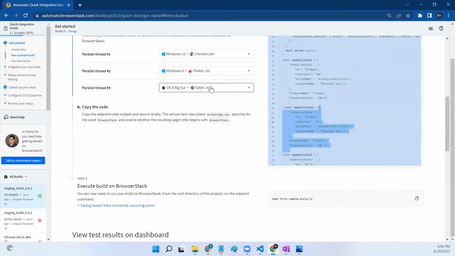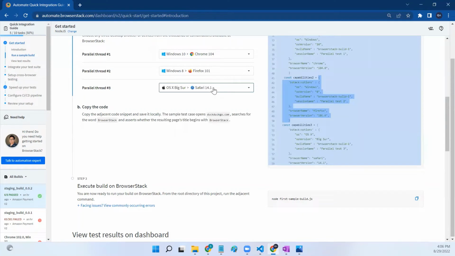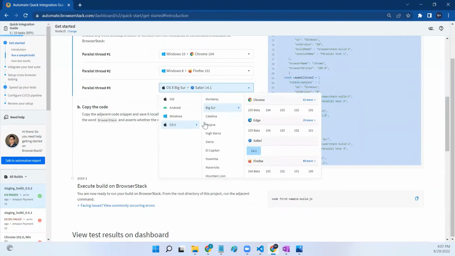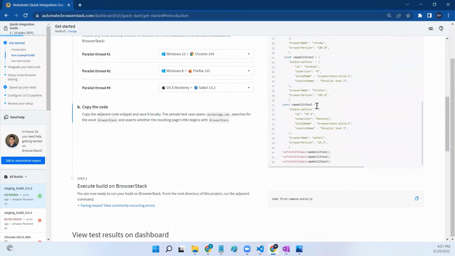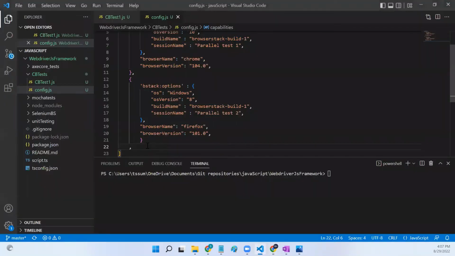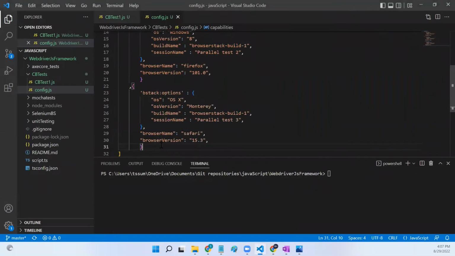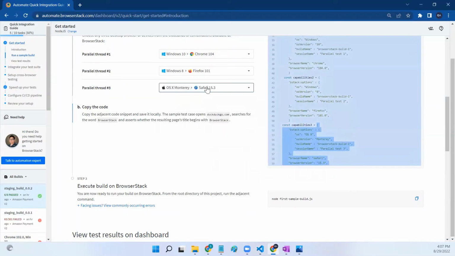Now let's go back and now I want to select Mac OS. Let me select Monterey, Safari 15.3. So I have the capabilities listed here. Copy, paste. Let me add one more.